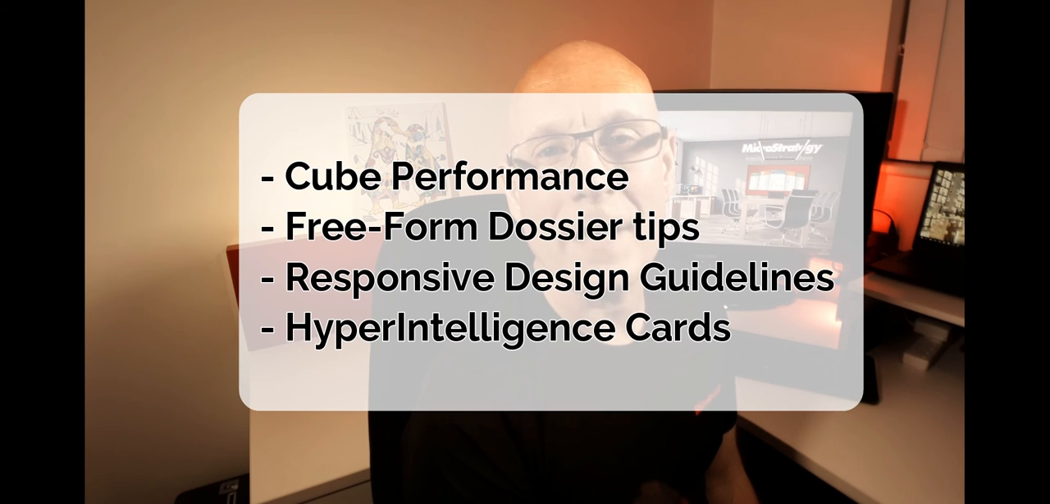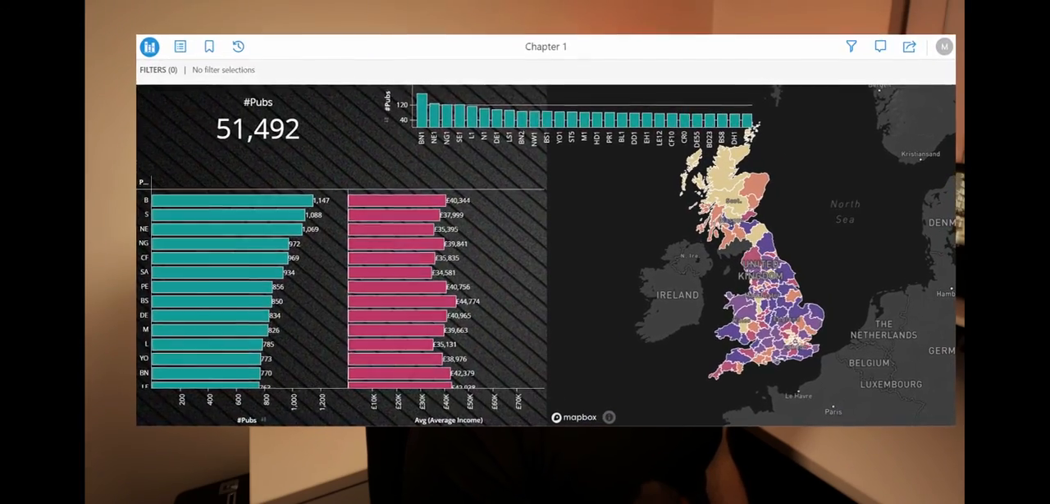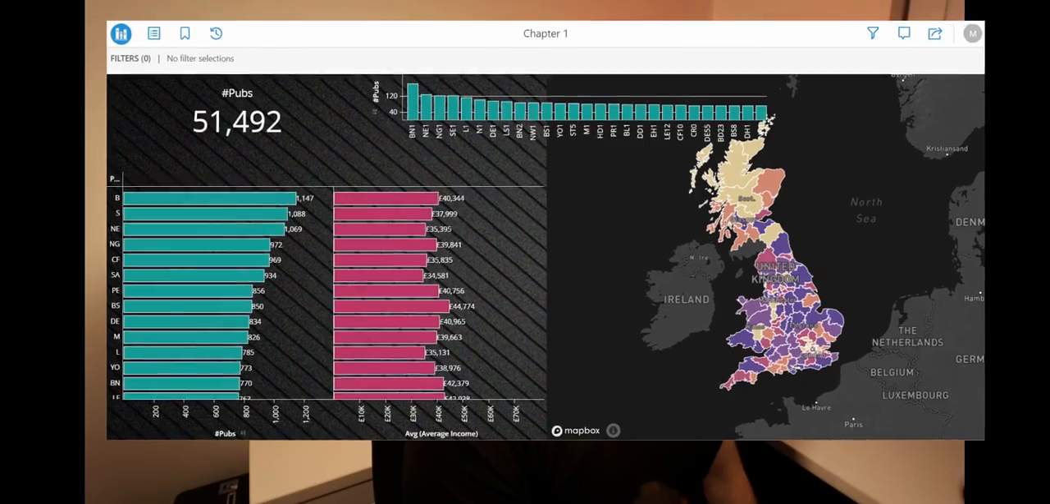as well as a fantastic link to show how responsive design works in MicroStrategy, as well as how easy it is to build a hypercard based on the same dataset that we generate. At the end of this tutorial, you will be able to build the dossier that you're seeing right now. So without further ado, let's get building.